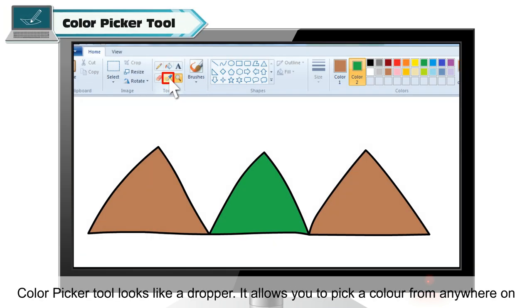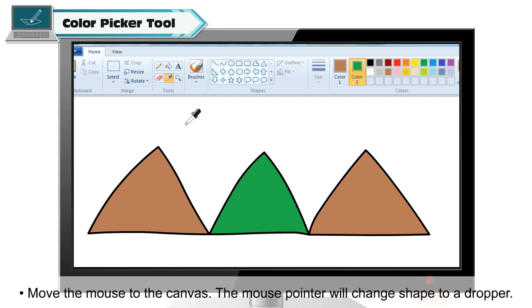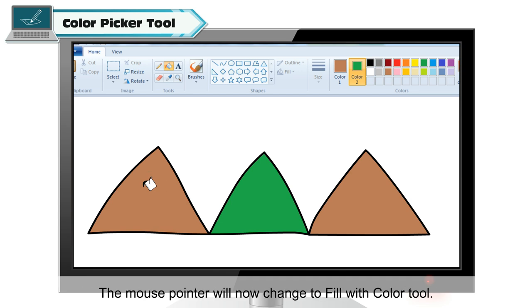Color Picker tool. Color Picker tool looks like a dropper. It allows you to pick a color from anywhere on the canvas and use it in your drawing. You do not need to select the color from the color palette. To use Color Picker tool, click Color Picker tool from the Tools group of the Home tab. Move the mouse to the canvas. The mouse pointer will change shape to a dropper. Now, pick the color of your choice by clicking the mouse. The mouse pointer will now change to Fill with Color tool.